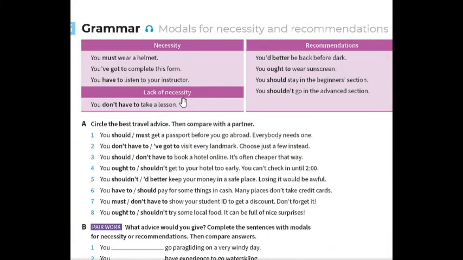So let's check them out. You must wear the helmet. You got to complete this form. You have to listen to your instructor. Remember that when you have the modal verbs, well, this "got to" is an infinitive. But after must, we have to use the base form of the verb. And these are infinitives too.